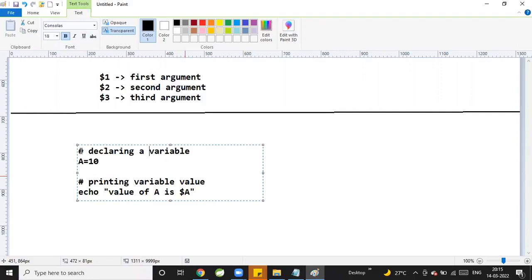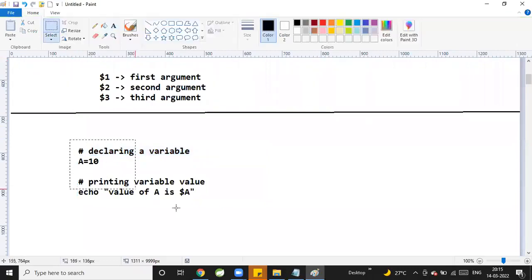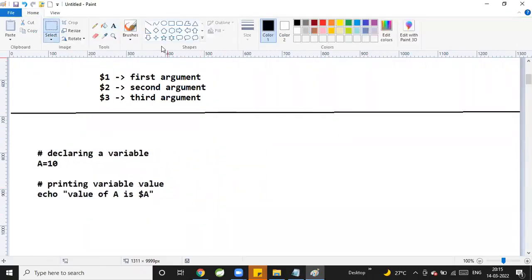What is the meaning of this line? A is equal to 10 is called declaring a variable. What is the purpose of this command? You can write some comment, like declaring a variable. So when somebody looks at the script, they can understand it easily by using these comments. Guys, do you understand the purpose of comments?